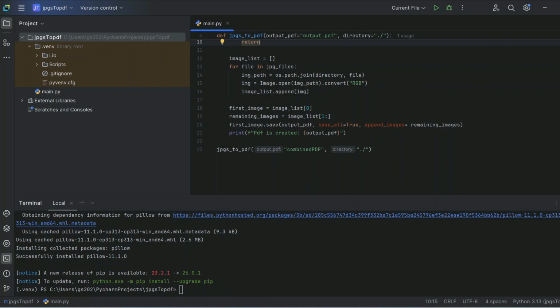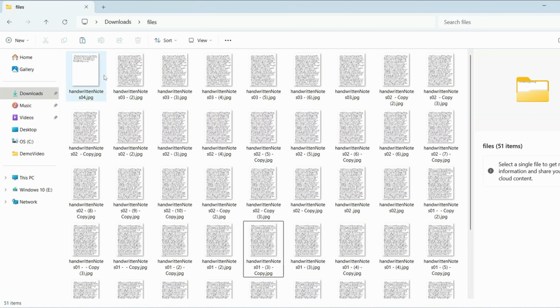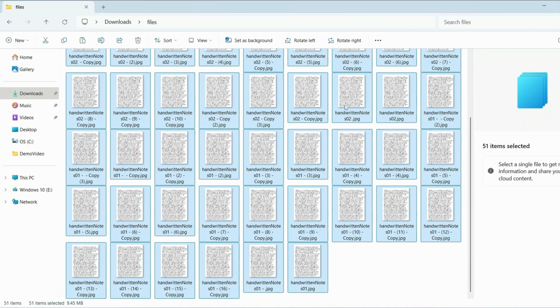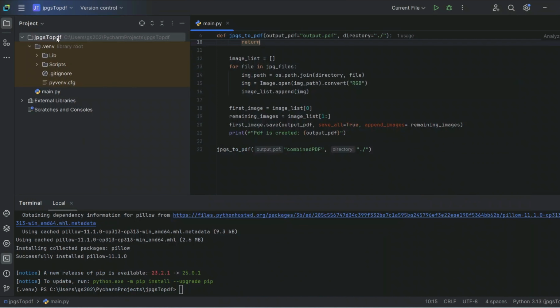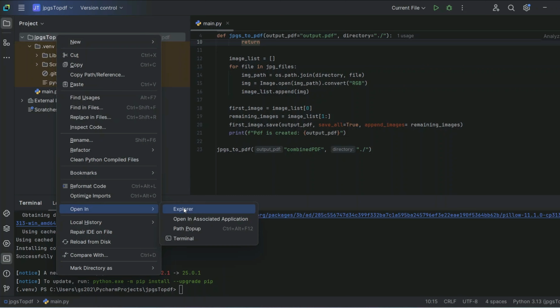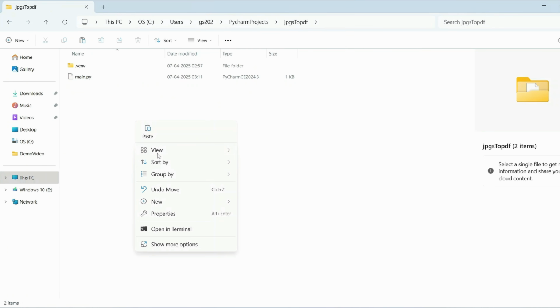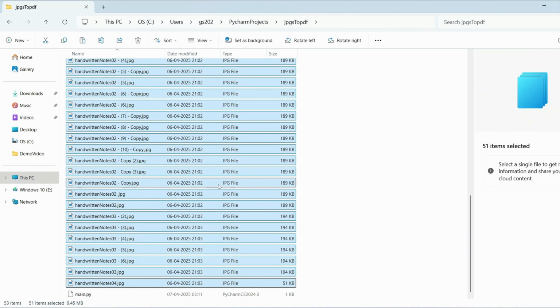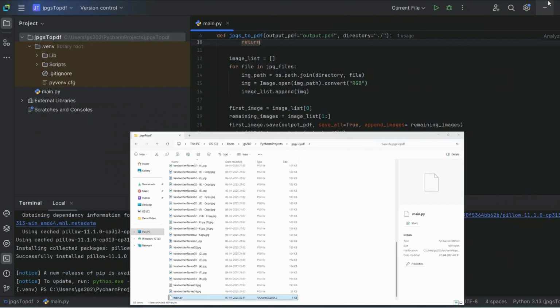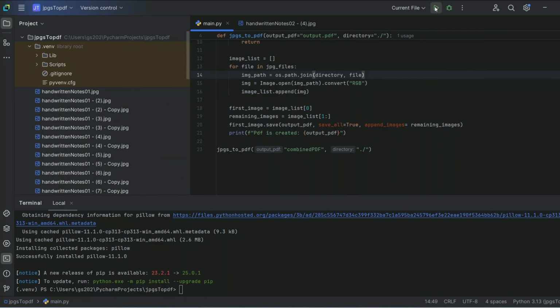Now let's move all our images from here. So I'll just simply copy it to our project. So I'll open it in Explorer, and here is our folder. So I'll just simply paste it over here. So all the images are actually pasted, and you can see all the images are here, and let's execute our program.